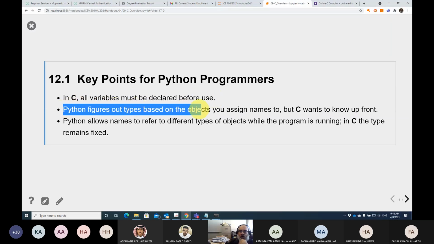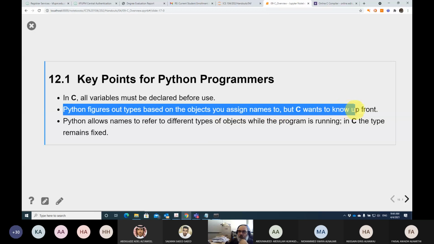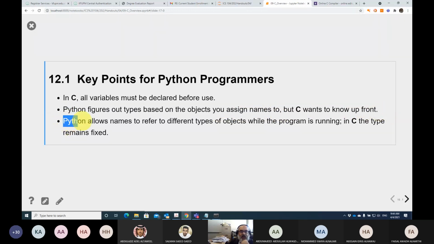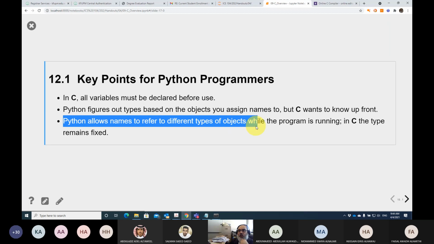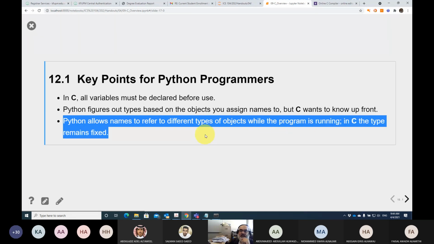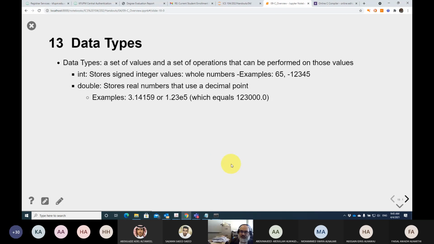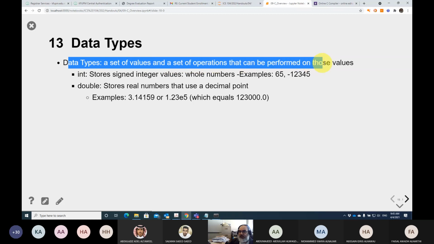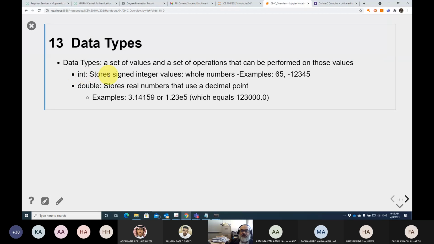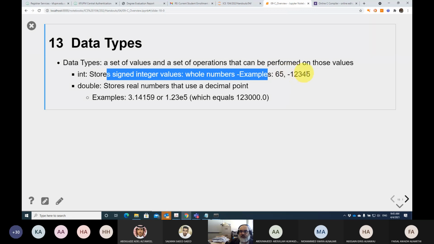Python figures out types based on the objects you assign names to, but C wants to know upfront. Python allows names to refer to different types of objects while the program is running. In the C language, the type remains fixed. Okay? Right. Now, as far as data types are concerned, data types are a set of values and a set of operations that can be performed on these values. For example, int stores signed integer values, whole numbers, for example, 65 or minus 1, 2, 3, 4, 5.